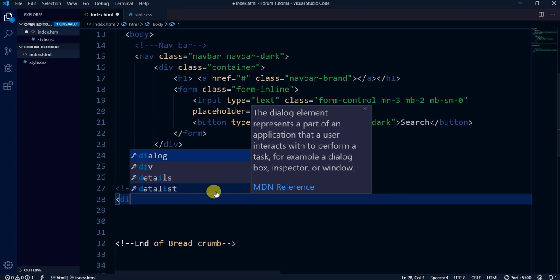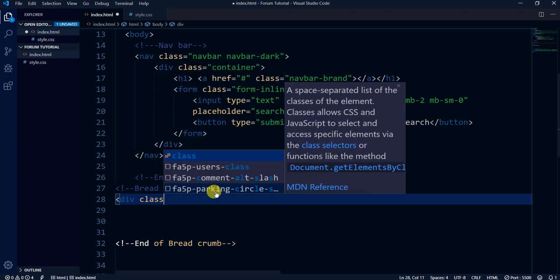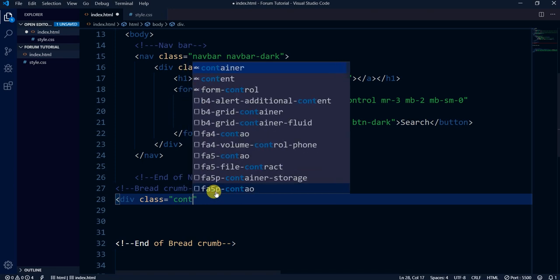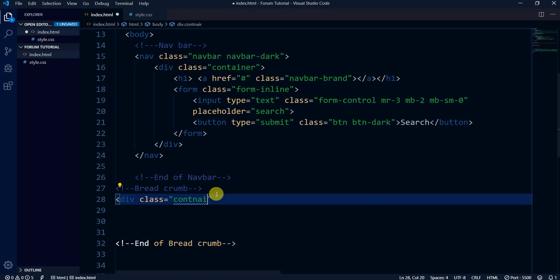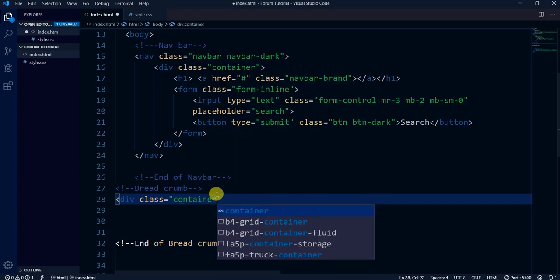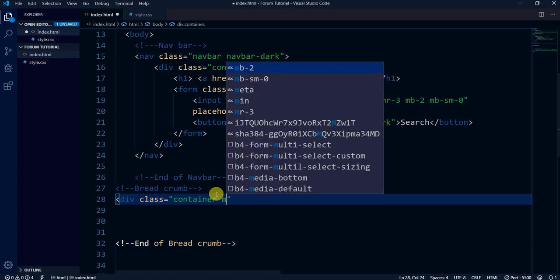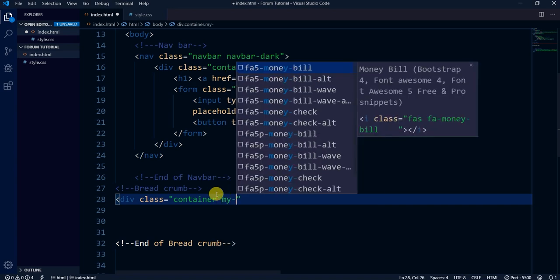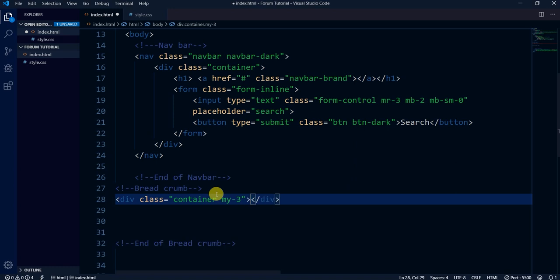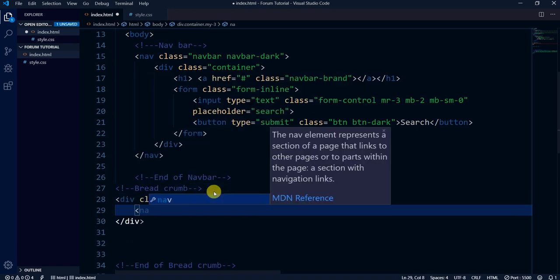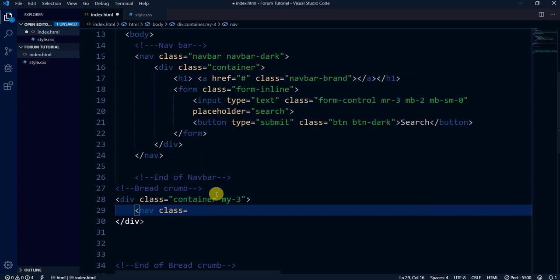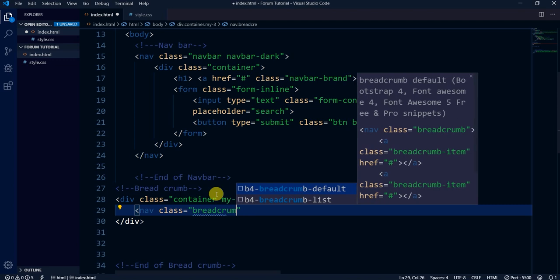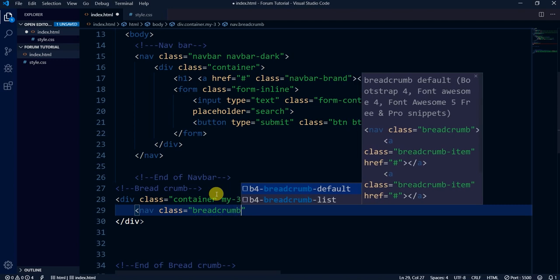First of all, div, assigning it a class, and it is container. Sorry for my spellings. No, container. Okay. And margin from top and bottom would be 3. Then I'm going to have a nav, again a navbar, so I'm assigning it a class, and I'm just going to say it's a Bootstrap component breadcrumb, so I'm going to have this Bootstrap component here.